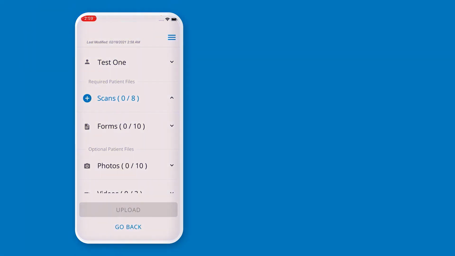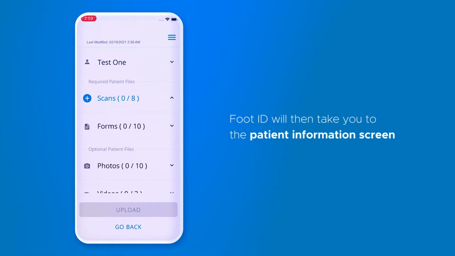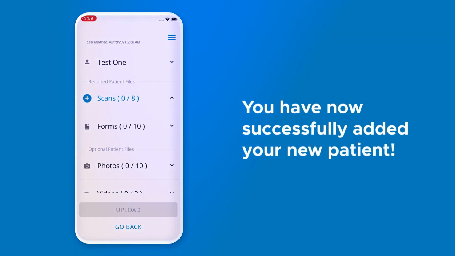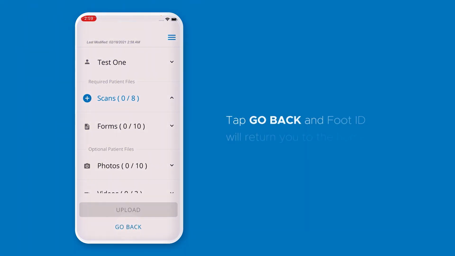After you select Add Patient, Foot ID will then take you to the patient information screen and you'll see the new patient's name at the top. You have now successfully added your new patient. You can now select Go Back and Foot ID will return you to the home screen.